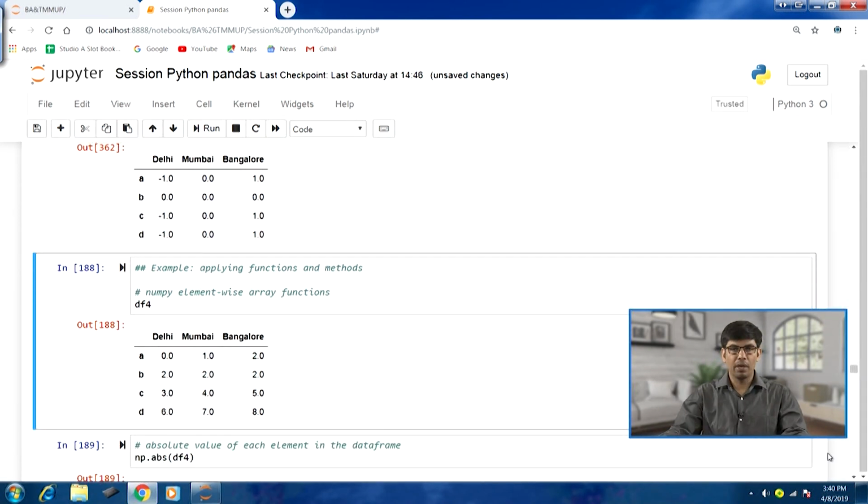Now let us talk about another important aspect of this Pandas applying functions and method.